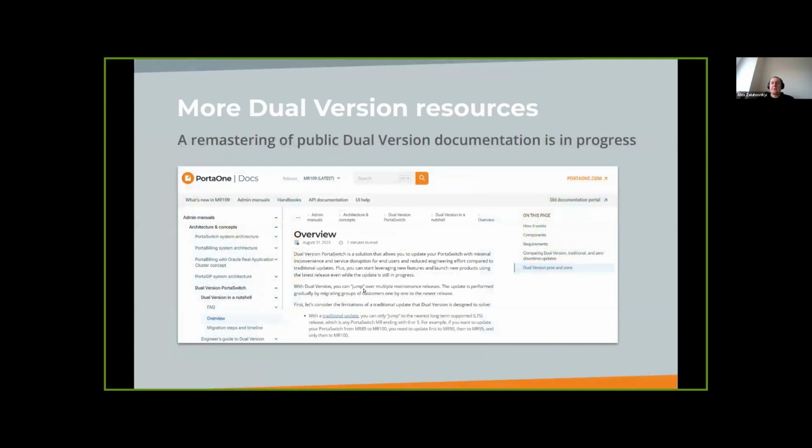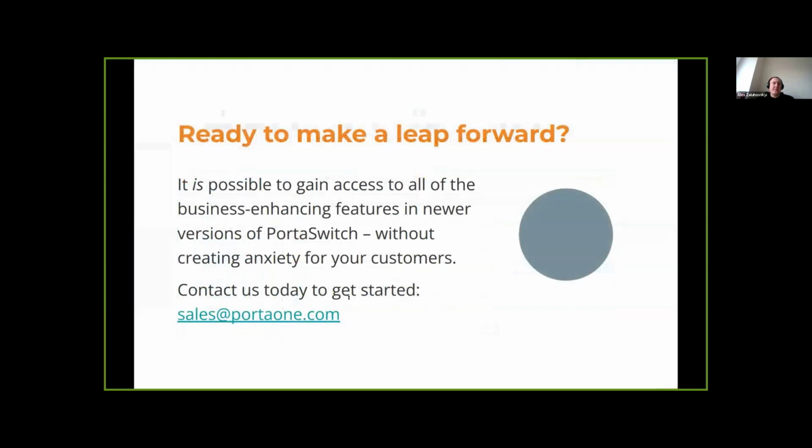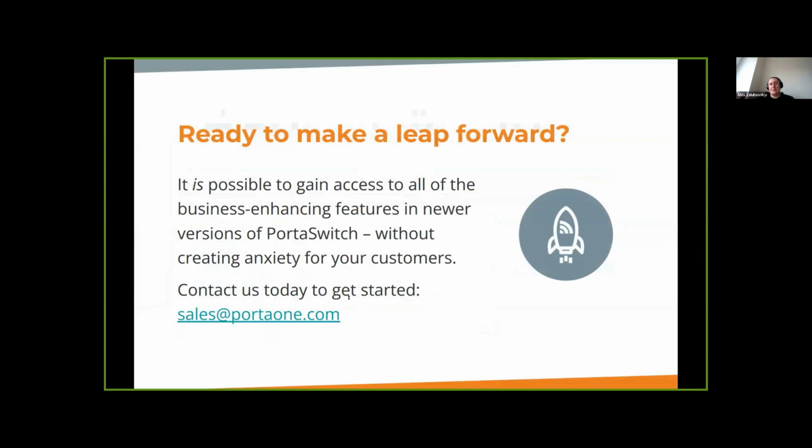Finally, we are slowly but steadily remastering our official dual version documentation, which is also publicly available on our website. So, feel excited about the PortaOne dual version solution? Contact us to show your customers that there is nothing scary in the software update procedure.